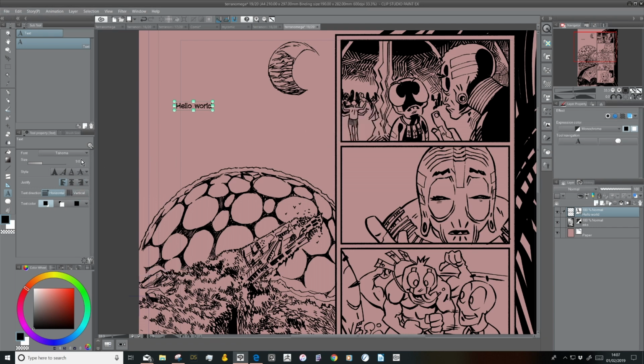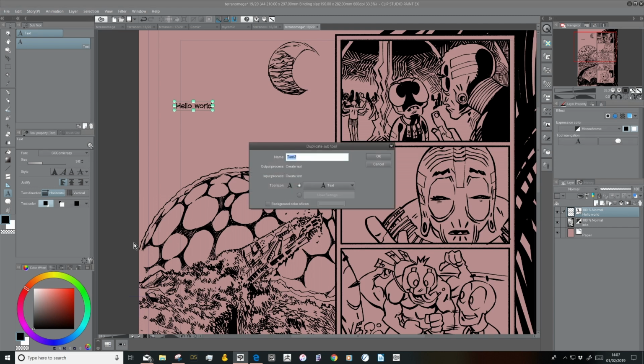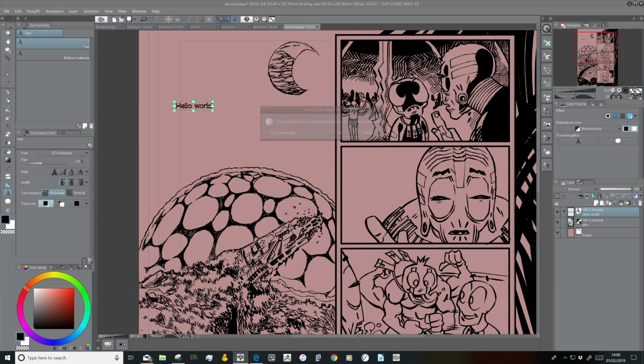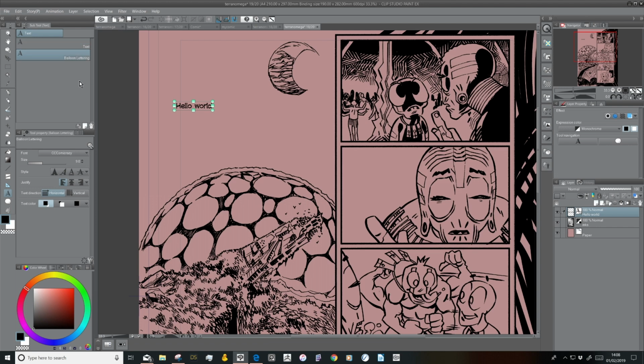So I'm going to set Comic Crazy here again as my font of choice. There we go. Now I'm going to duplicate this text subtool. I'm going to call it balloon lettering. Okay. Now I can reset that back to default, and that goes back to Tahoma. My balloon lettering now has as its default whatever the settings were on the previous tool that I copied it from. So Comic Crazy is now the default style of font for this style.